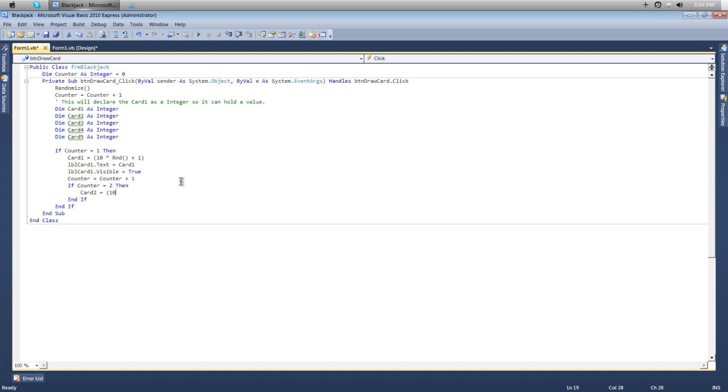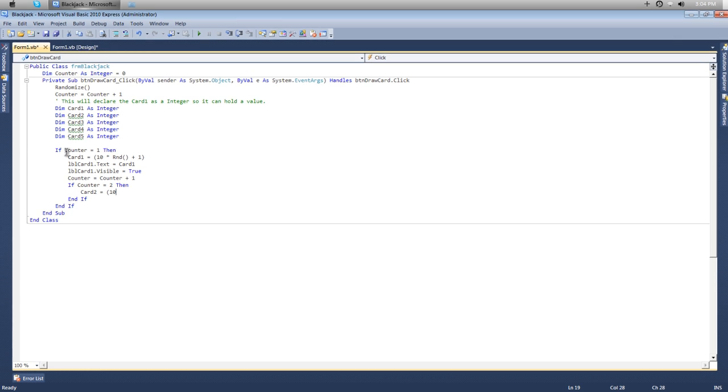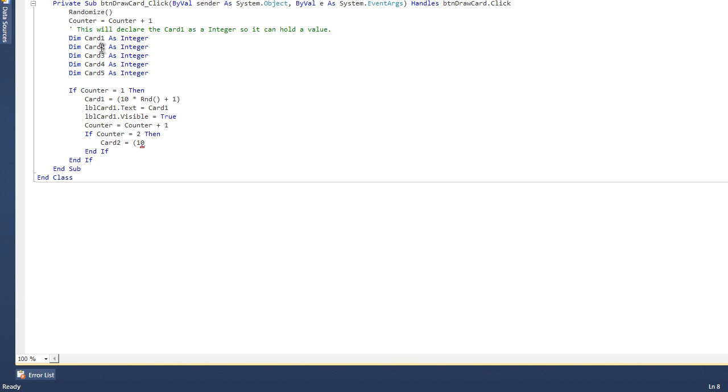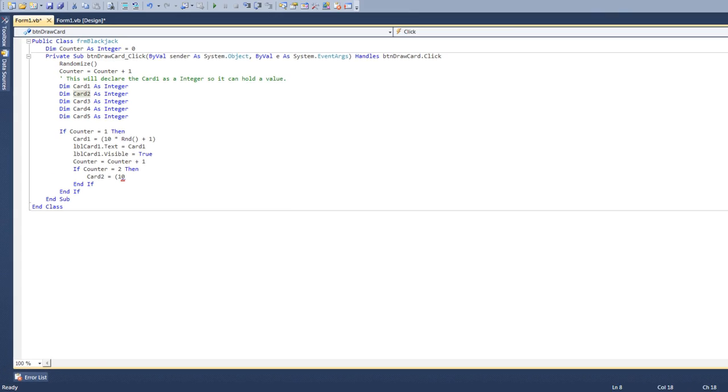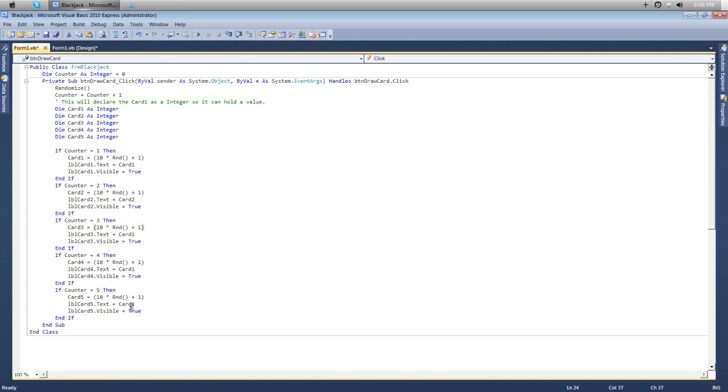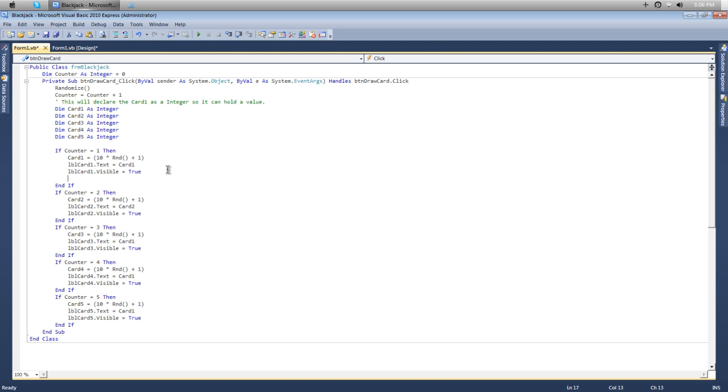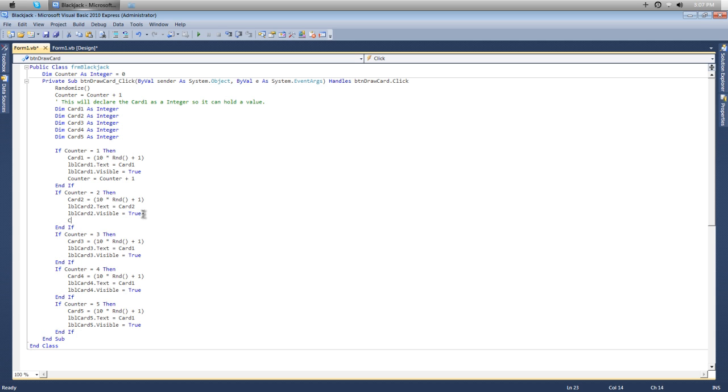So I'm going to pause this and I'll code this. And basically, you just replace card 1 with card 2, and then label card 2.text and so on. So when that's done there. Alright guys, so as you can see here, I took out this here because I noticed when I went to play it here, I'll show you.